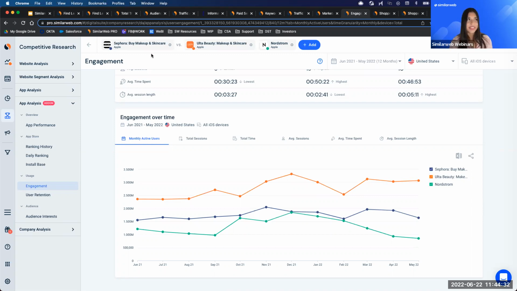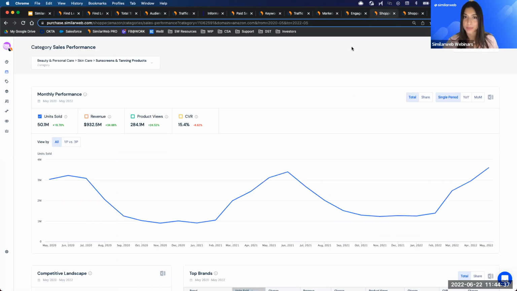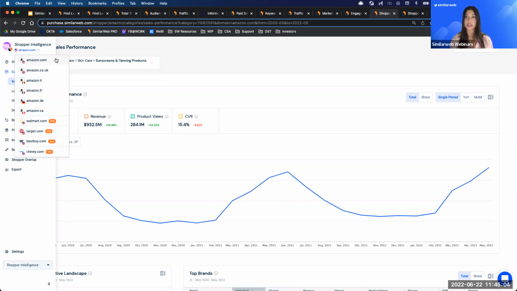So with that, I'm really excited to introduce many of you to our Shopper Intelligence platform. Shopper Intelligence is going to look different than the Pro platform. It actually sits as a standalone platform, and this allows us to understand performance on marketplaces and consumer behavior and shopping behavior on marketplaces. Right now, we're looking at Amazon.com in the US. We do have Shopper Intelligence available today for 6 different markets of Amazon, as well as Walmart, Target, Best Buy, and Chewy in the US.